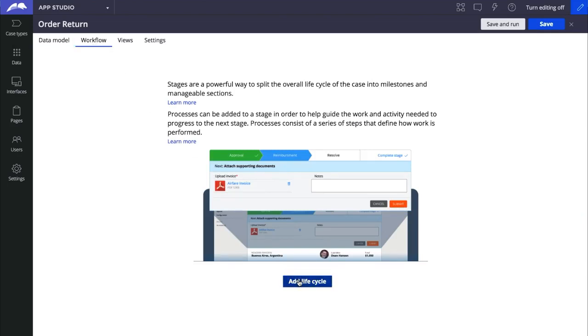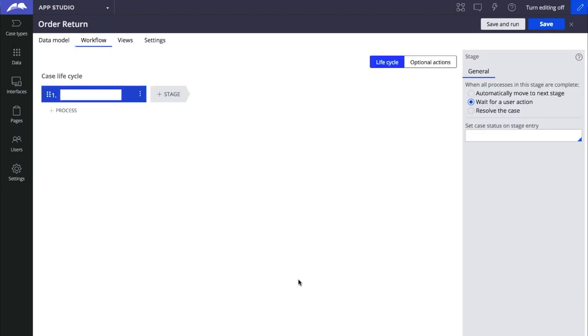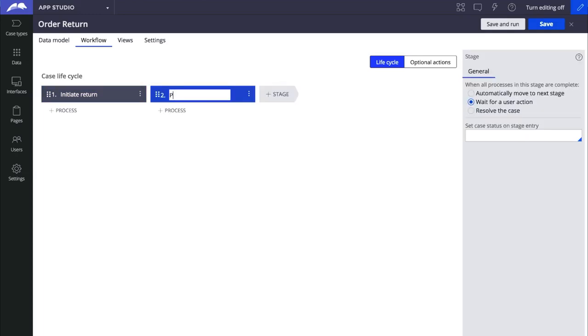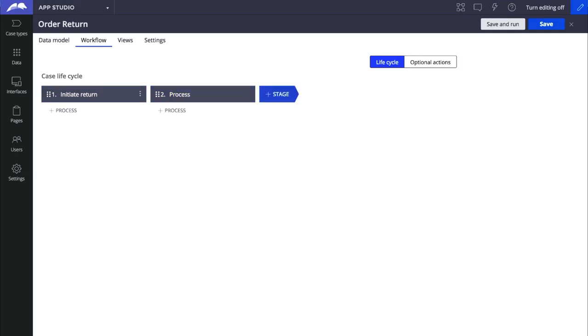If I want to start to get into some of the differentiators that Pega offers, especially on our leading case management capabilities, I can start to add a lifecycle. So let's go in here and start to add some stages and steps. Stages are major milestones a case goes through from beginning to end. So let's say the first stage that we want is to initiate the return. The next stage that we want is to actually process that return.